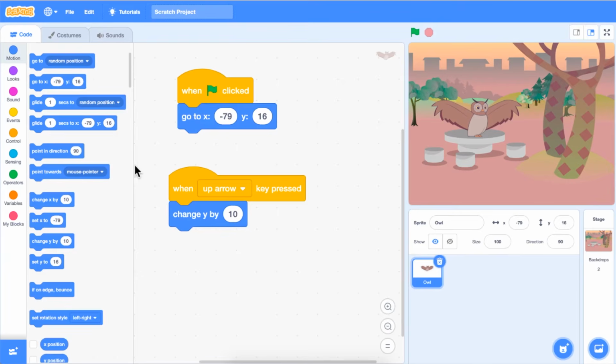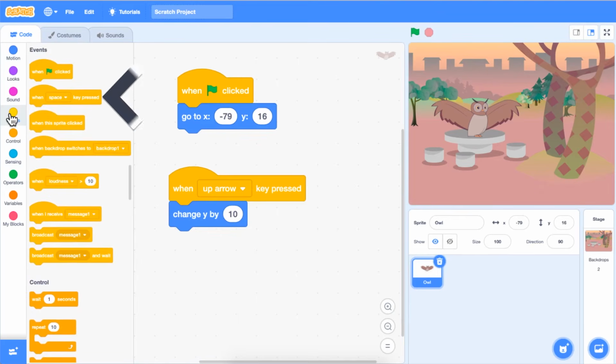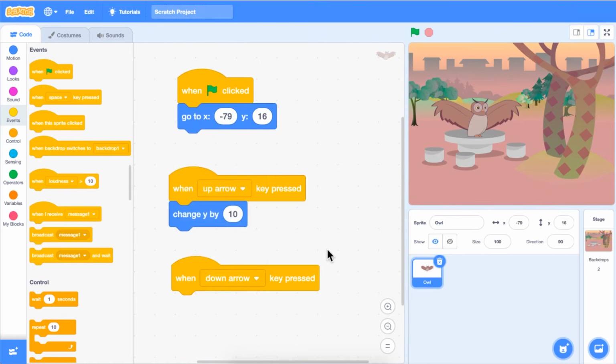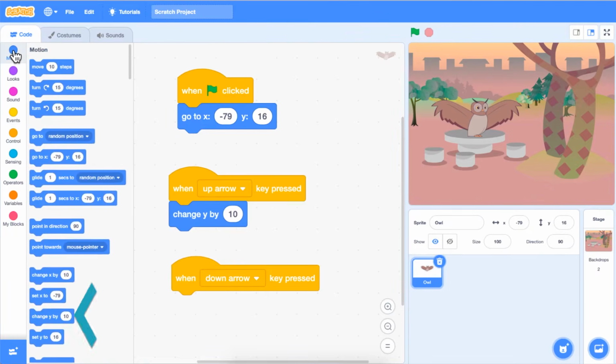Next, we need to click and drag a second When Space Key Pressed block from the Events category onto your code area. Click on the drop-down menu in the When Space Key Pressed block and select down arrow. This will tell your sprite that when you press the down arrow, it will follow the code underneath it. Next, we want to click and drag a Change Y by 10 block onto the code area and attach it to the When Down Arrow Key Pressed block.